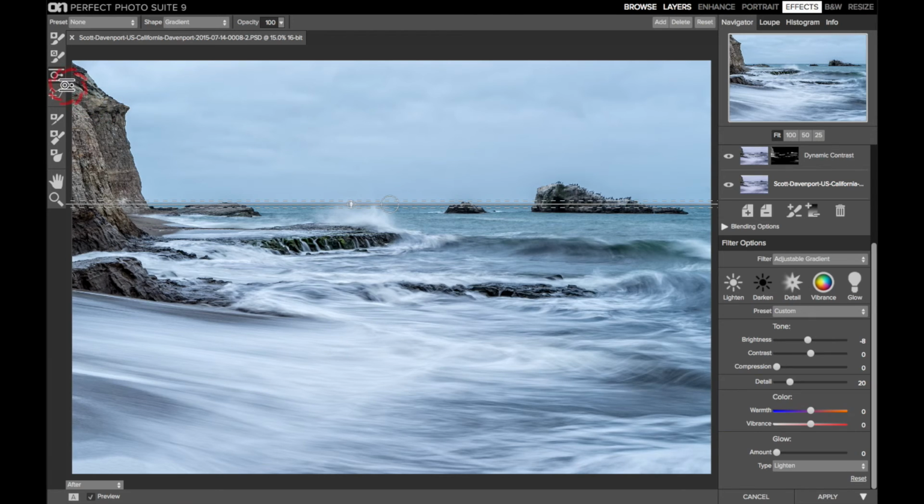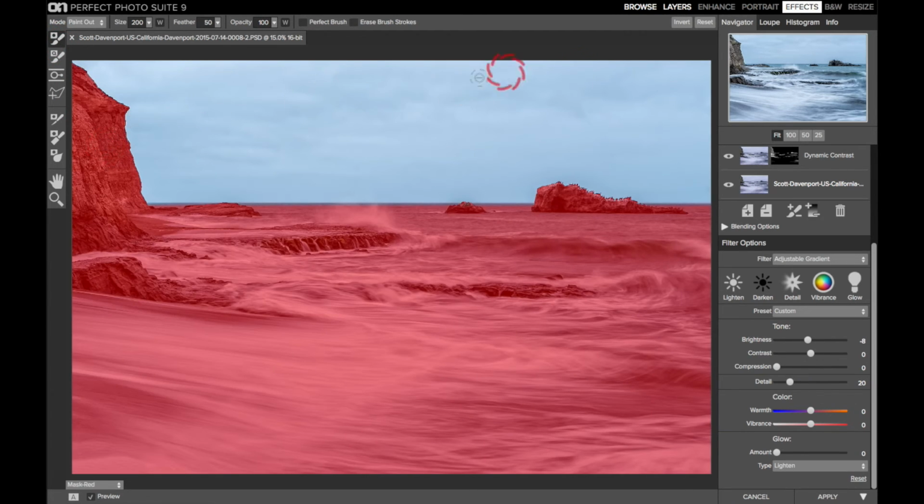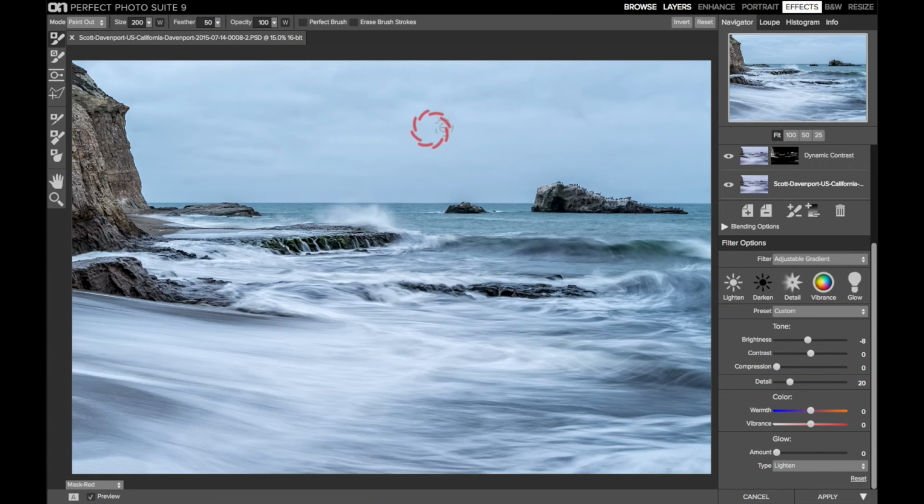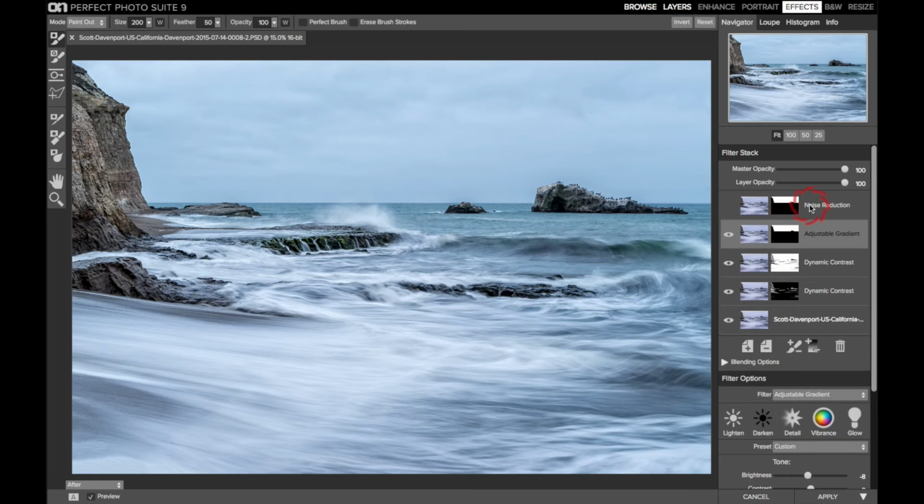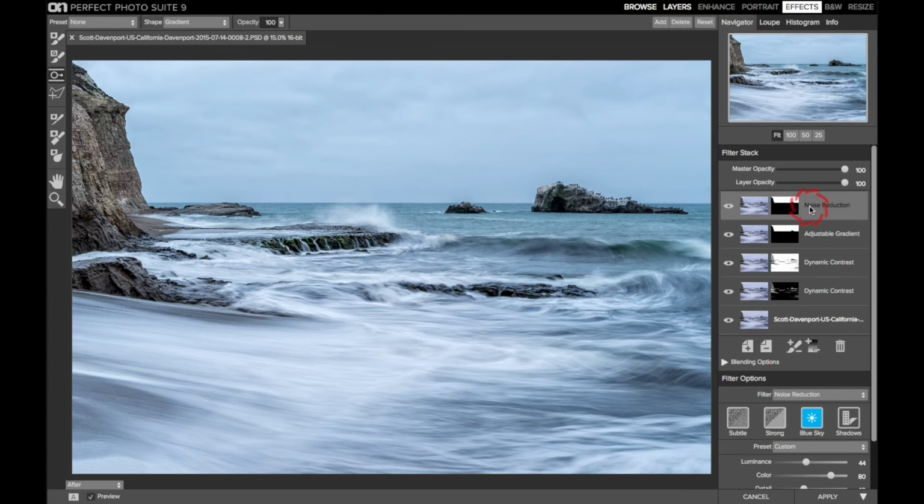For the mask, I used an adjustable gradient, dropped that down right here on the horizon, very, very thin feather, and then lastly did some brush work just to take the mask off of the cliff. And so we end up with it only applied to the sky. Copied that mask and then pasted it down to a noise reduction layer.